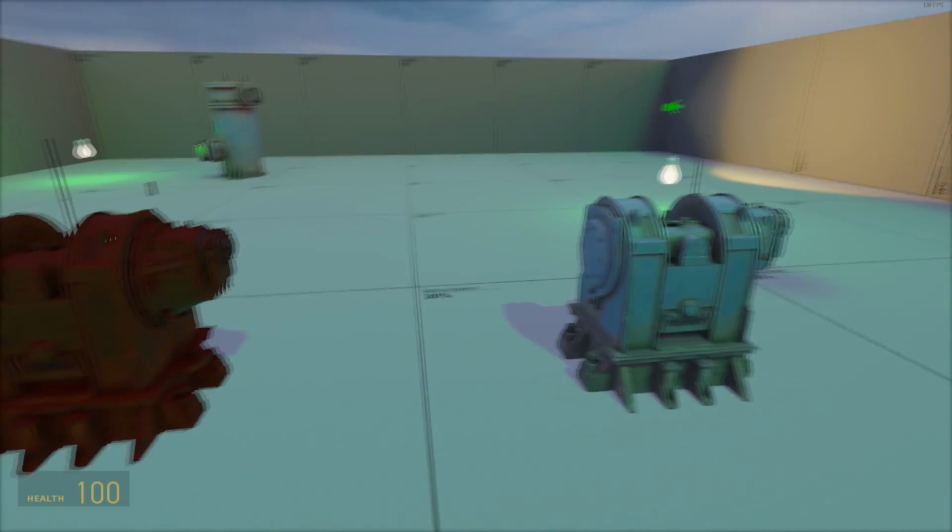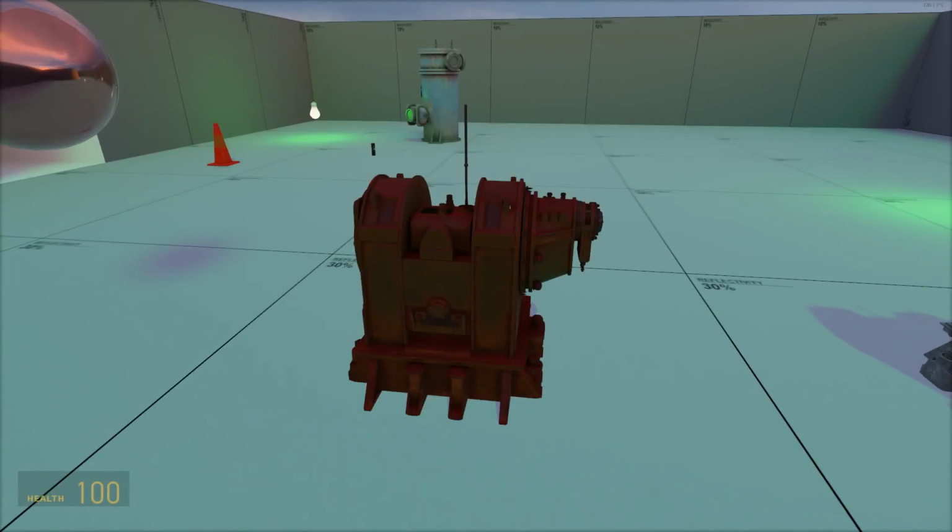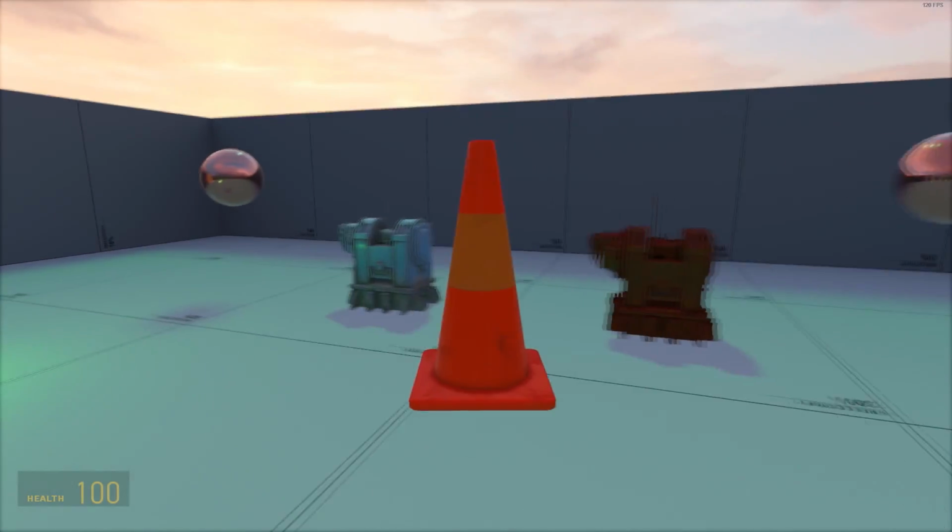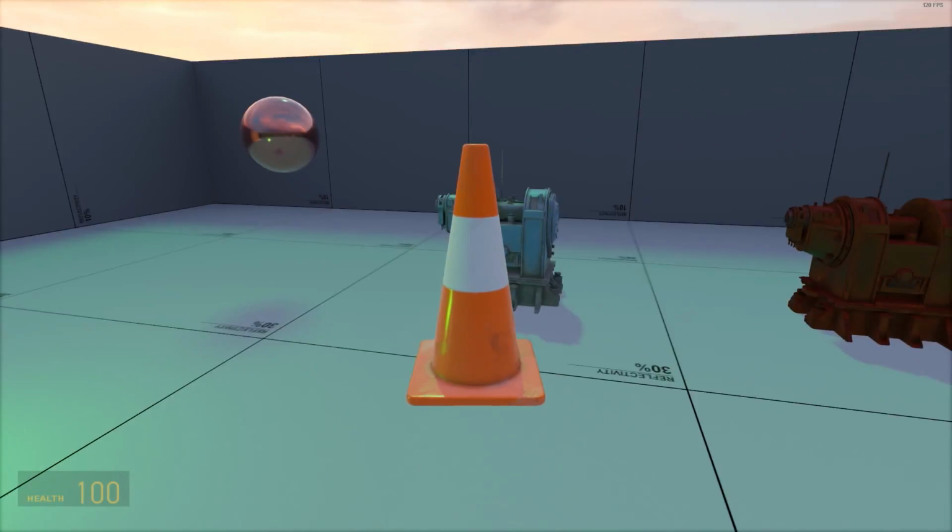Here you can see two identical props. One is inside of a Lightprobe volume, and one is not. Watch how when this physics object enters the Lightprobe volume, the lighting changes.